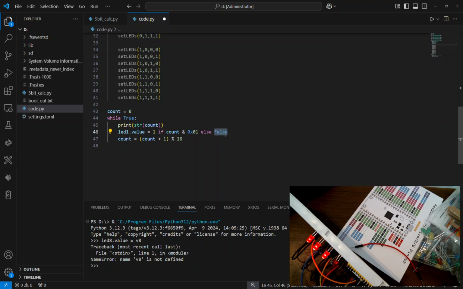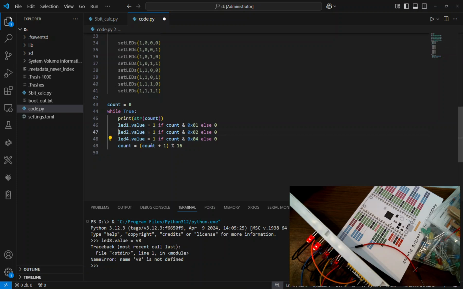We might talk about hex in class sometime, but for now we'll just run with that. So then LED 2 is going to be: if it and 2 is, then it'll make it 1, and then 4, and we bit mask that with 4, and then 8, and we bit mask it with 8.